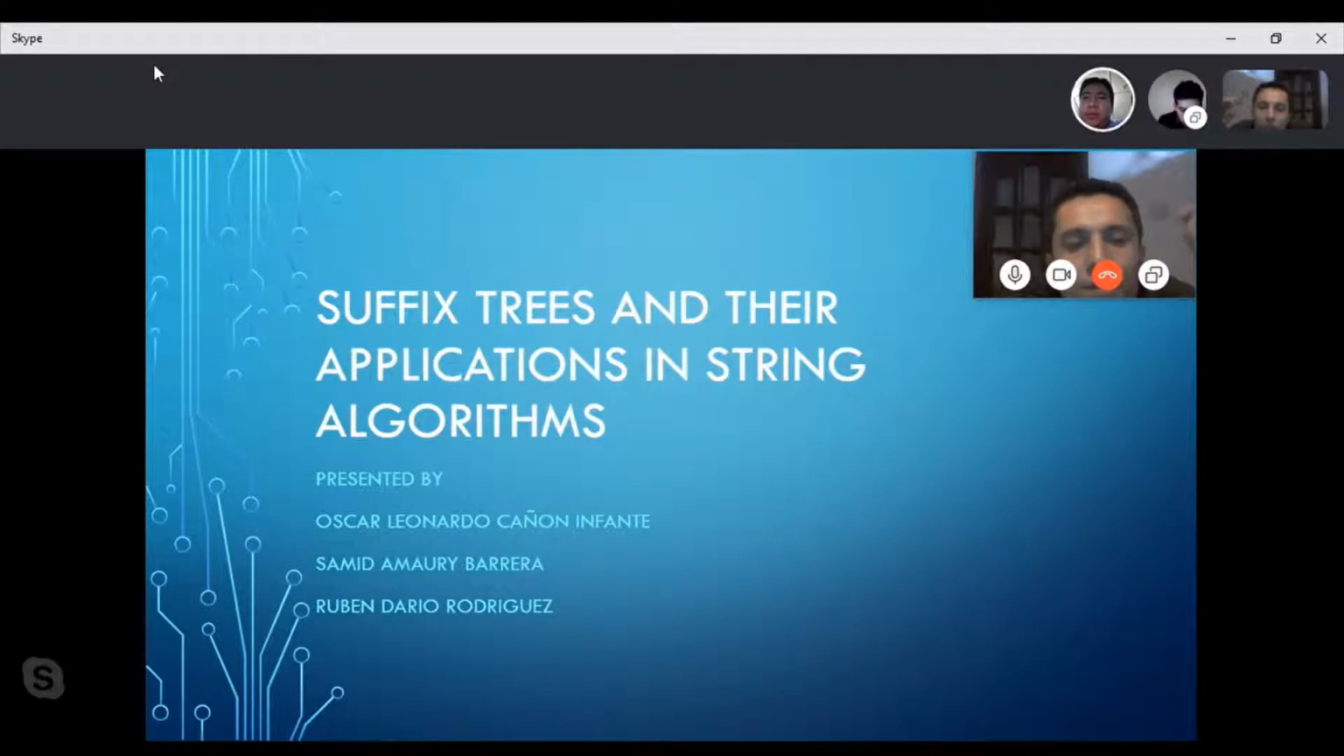We're going to explain about the suffix trees and their application in string algorithms. Our team are Oscar, Samit, and Ruben.